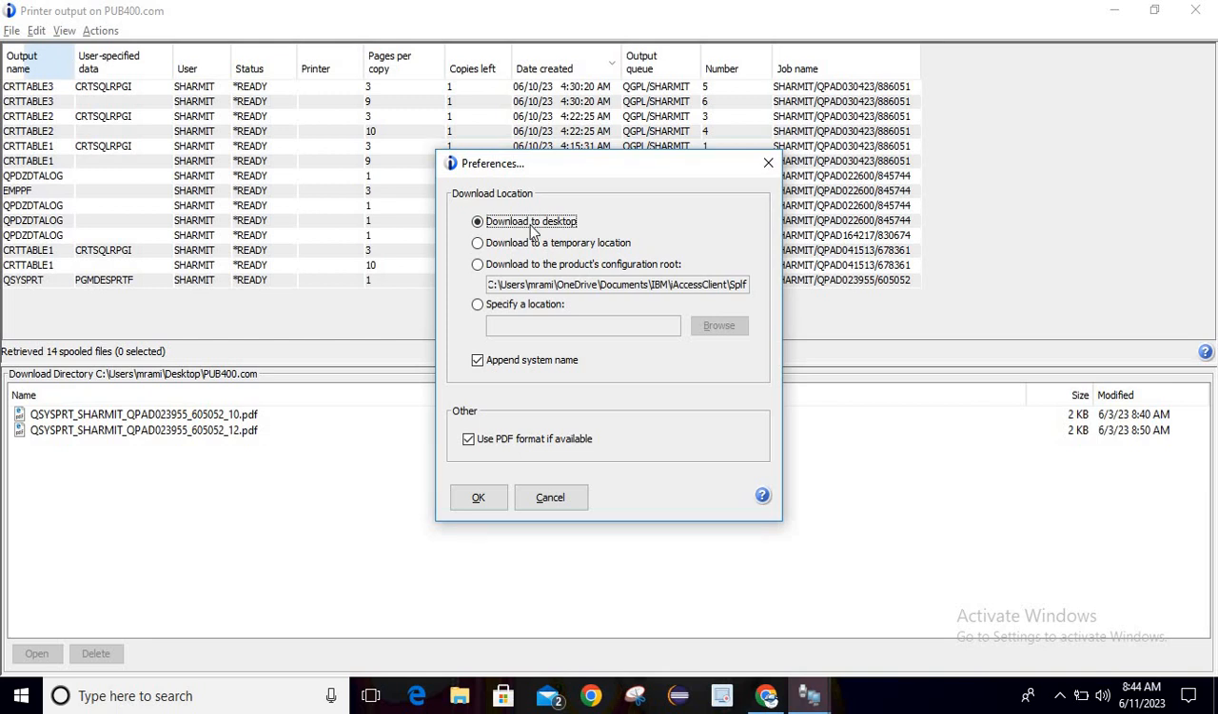Preferences tab means here you can specify the download location. Let's say I want to download this file to a particular location, then I can select it from here as per my requirement. The first option, and the default option, is download to desktop. So whenever I download something, it will be downloaded on the desktop itself. But if you want to download to a temporary location, you can select this. If you want to download it in a configuration root folder, then you can select this.